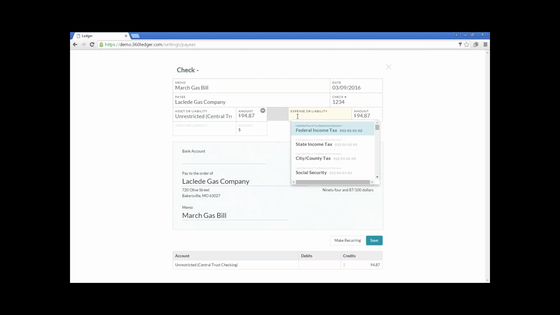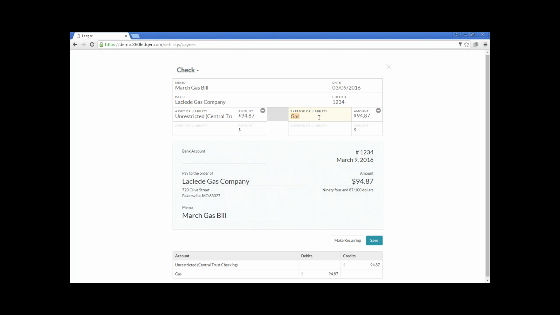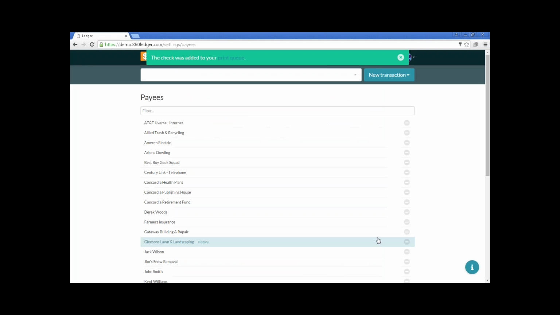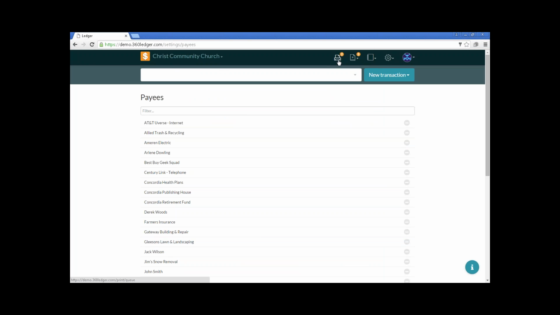Then I'd go over to expense, where I can select the expense account, and if I type in a couple characters, it'll automatically search through the drop list, and I can then select the account. From there, I'll go through and review everything once again, and I can click Save, and then that will save that transaction. And it'll give me the option to go to the print queue. To access the print queue, I can click the print queue link here in the green banner. I can also click the print queue icon here at the top.